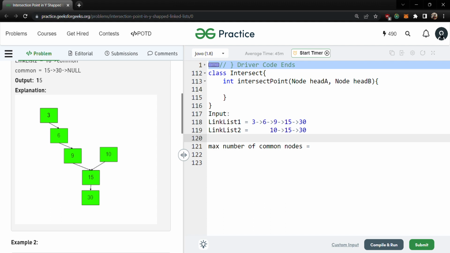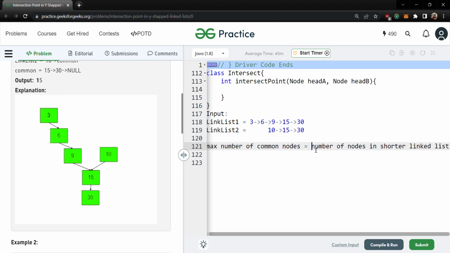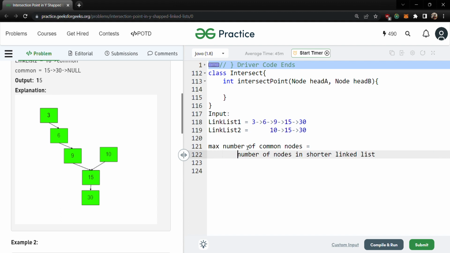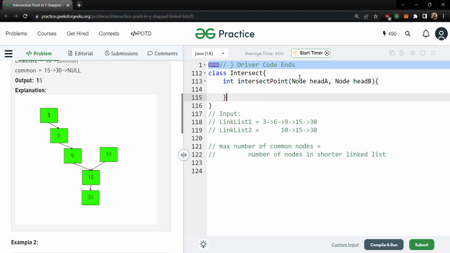So here we can see the number of nodes in the shorter linked list. This is the case: the maximum number of common nodes between two linked lists is never going to be larger than the number of nodes in the shorter linked list. So we are going to use this property to solve this problem.